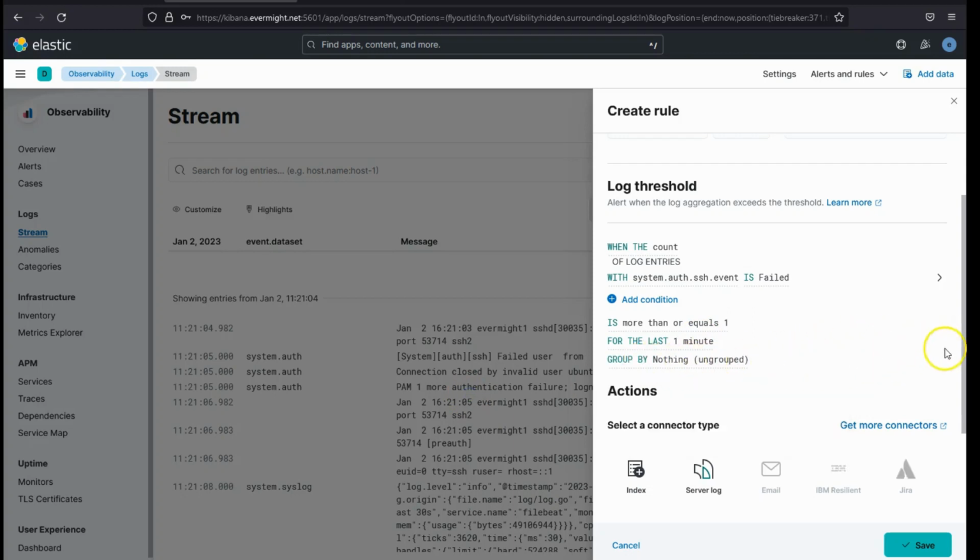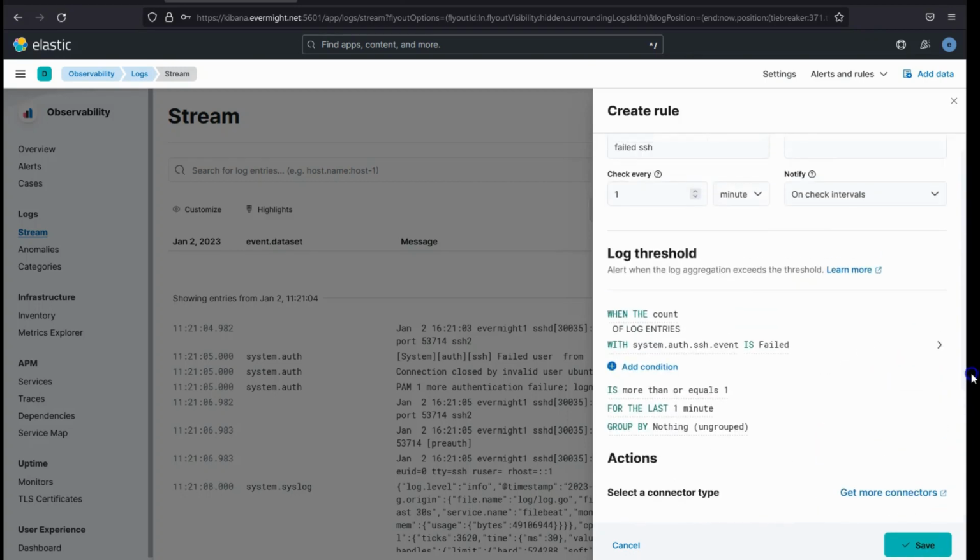And yeah, we don't need to do any group by. Now let's just test to see if this rule works. Oh, sometimes there's a preview. I guess there are no previews here.